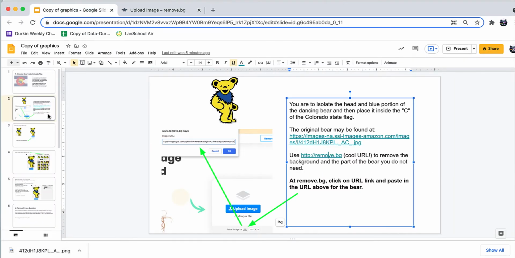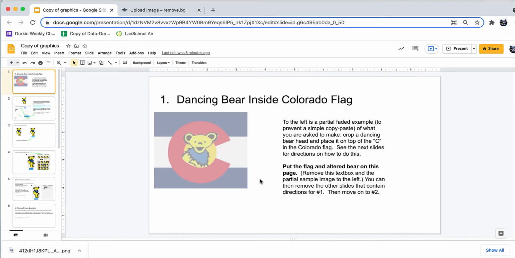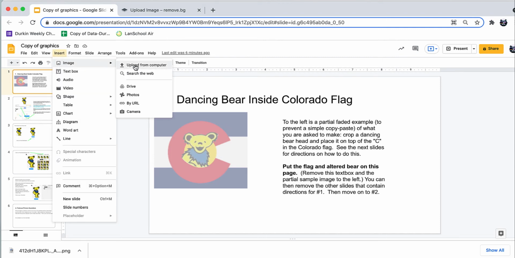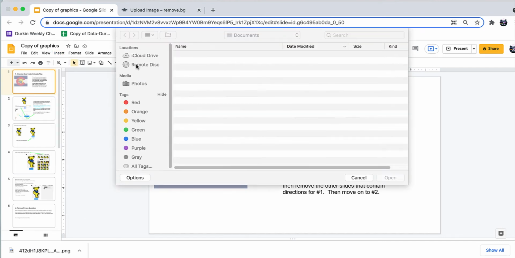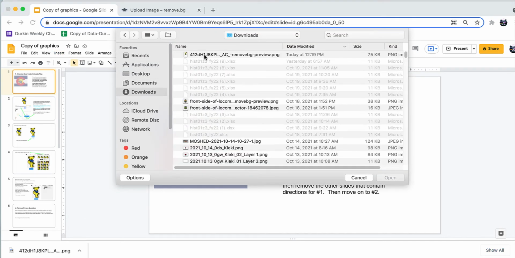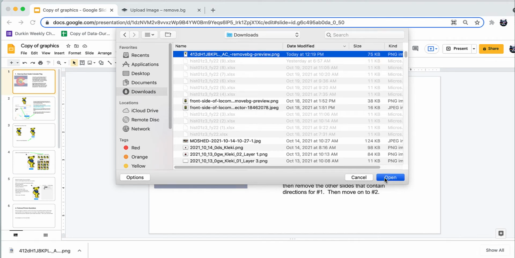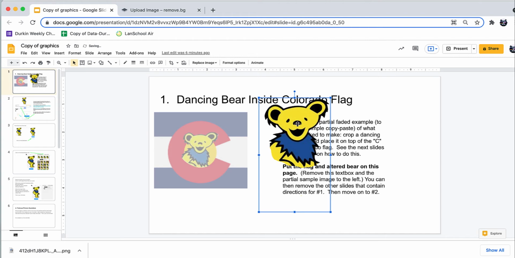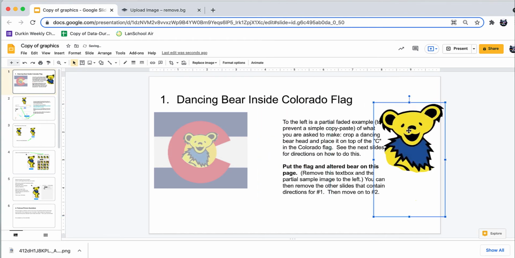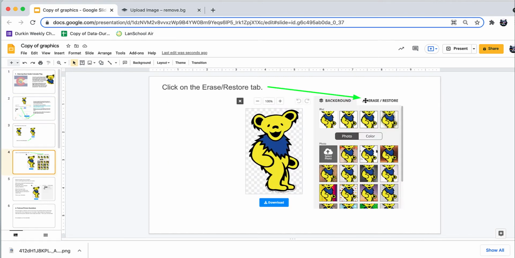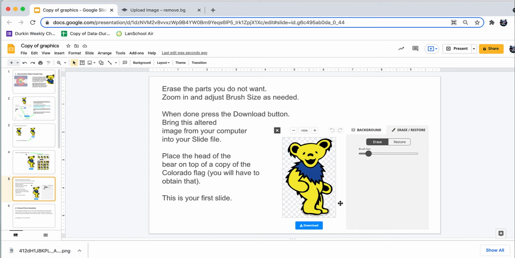So if you come here, and we're trying to do this on this page, we want to bring in that image. You can go to insert image, and you want to upload from your computer. In downloads should be the file that you just did, the most recent one. And there's my dancing bear head, okay? I've isolated the bear, clicked on edit, did erase, got rid of what I wanted, and put that in the Colorado flag.